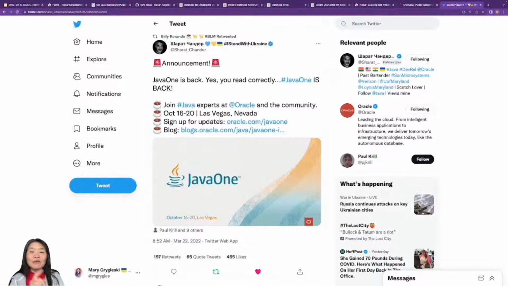Now, the one thing I wanted to point out, if you get to go to JavaOne this year, it will be in Las Vegas. Which is nice, right? Because Las Vegas, for one thing, isn't as expensive, right?